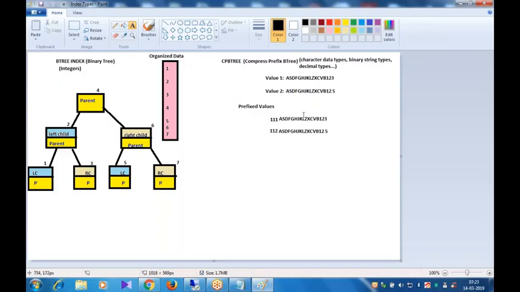So what is the concept of indexes? Indexes arrange the data in order. Based on these prefix values, it will arrange the data internally. We cannot see that physically. It is only our understanding that a compressed prefix B tree index means for every value, it will prefix some random values. Based on those prefixed values, it will arrange the data in an order.